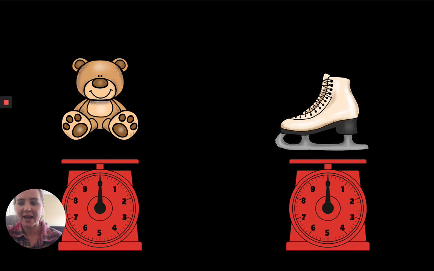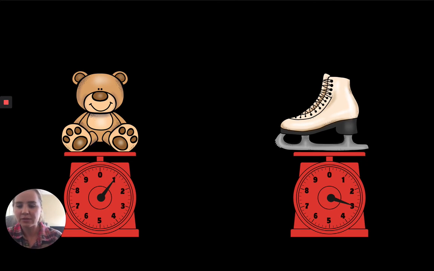All right, now I have a little teddy bear. This isn't a real bear, it's just a little teddy bear. And I have a skate, like you use to go ice skating. Let's see, which one do we think is going to be heavier? Let's check it out. So that bear has the pointer going at 1 pound. That skate has the pointer going at 3 pounds. So which one is heavier and which one is lighter? The bear or the skate? Yep, the skate is heavier. It's 3 pounds, and 3 is bigger than 1, so 3 pounds is heavier.